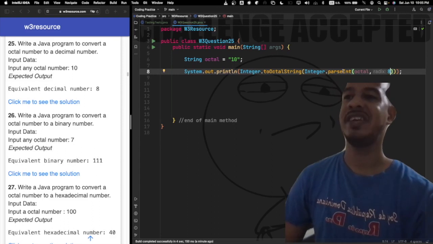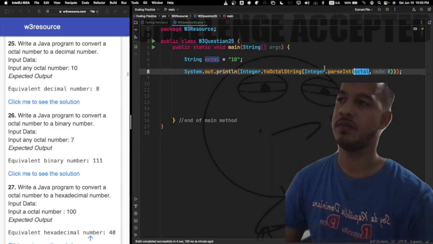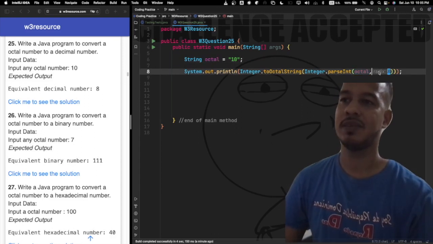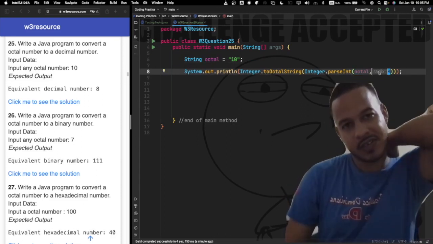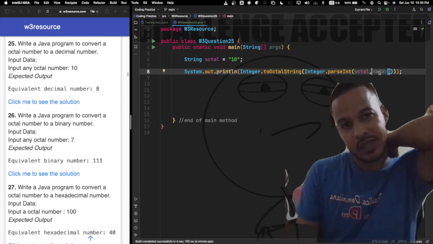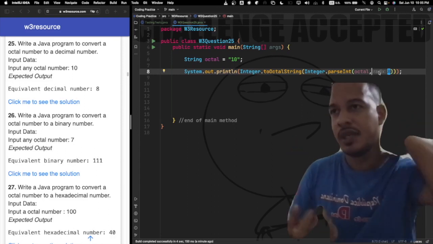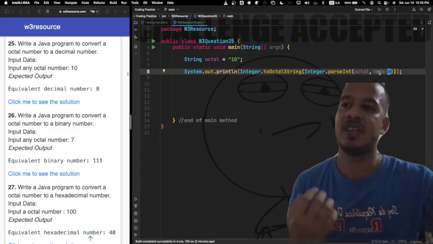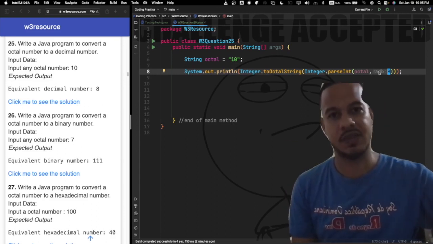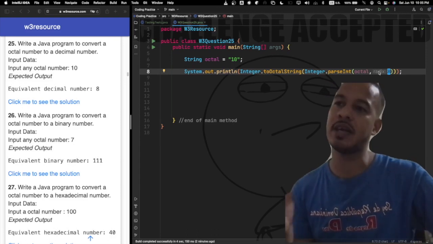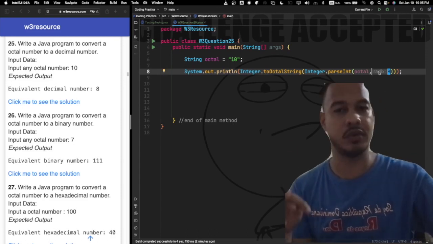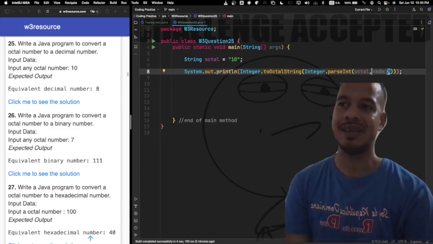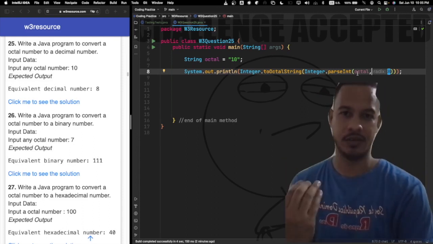Now, parseInt, you have to give it a string, which is why I have a string here. And then you have to tell it what is the base of that number so that it knows that if it is a binary, then the radix is 2, that is base 2. If it is a decimal, then the radix is 10, base 10. If it is an octal, then radix is 8, base 8. If it is a hexadecimal, then you have to say that the radix is 16 for hexadecimal. So you tell it whatever it is, and it returns a decimal value.